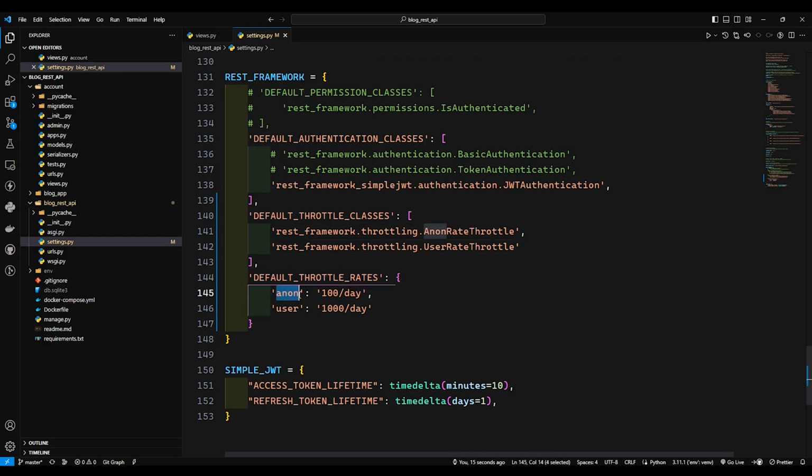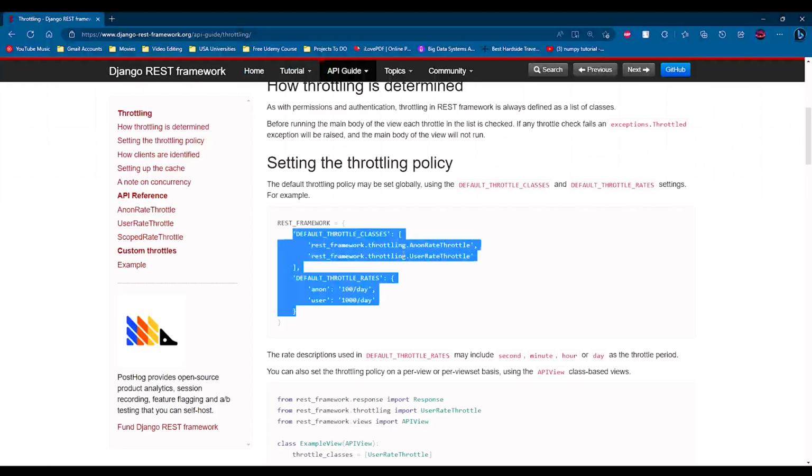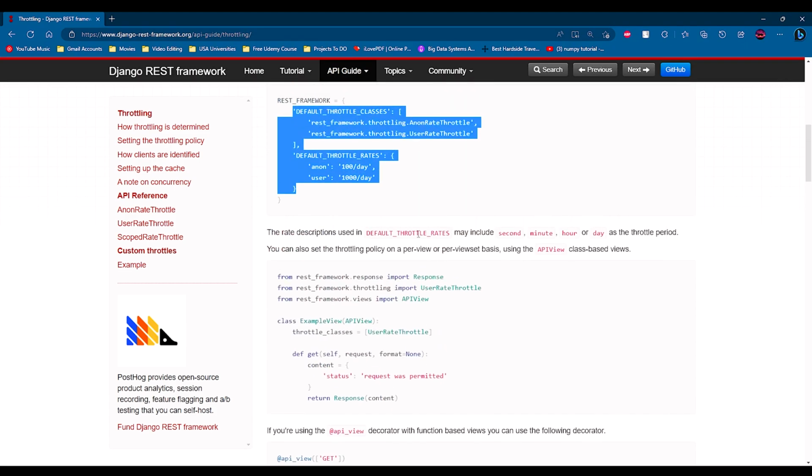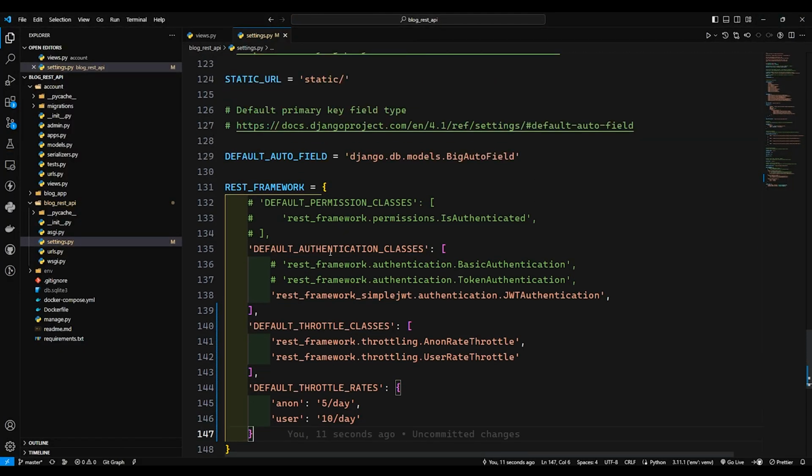This means AnonRateThrottle means anonymous user can spam 100 requests per day and authenticated user can spam 1000 requests per day. You can modify this request. So here I will say 5 and here I will say 10. Okay, so once this is done, let's scroll down. And I guess we have applied the settings for this one.